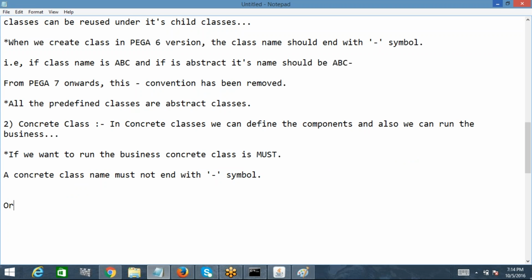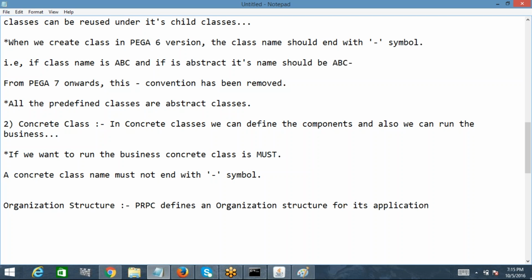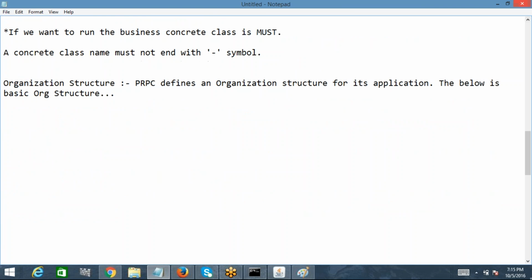Organization structure. PRPC defines an organization structure for its applications. Below is the basic organization structure. So far everyone clear, right? Abstract and concrete class. Okay.